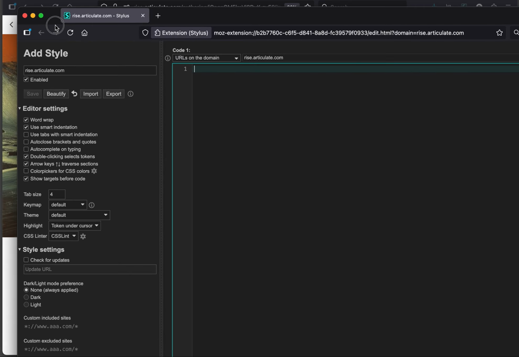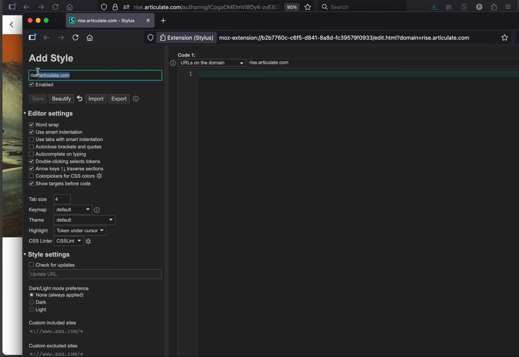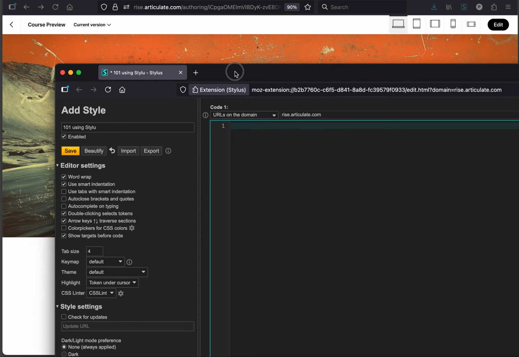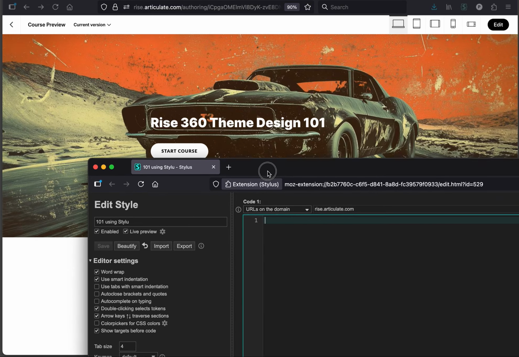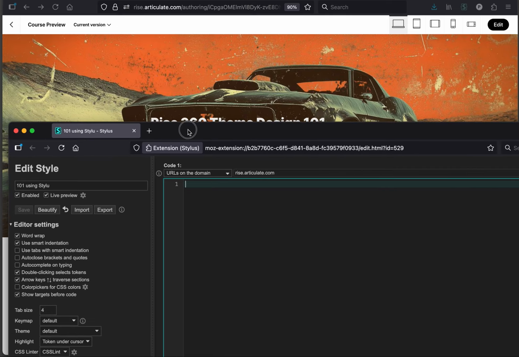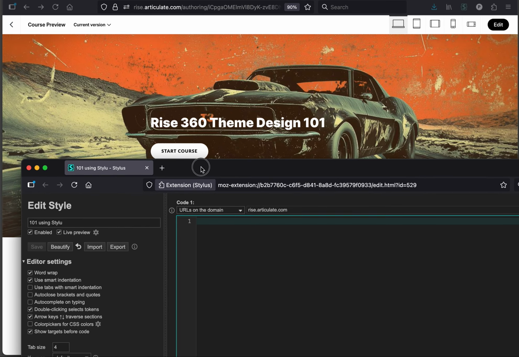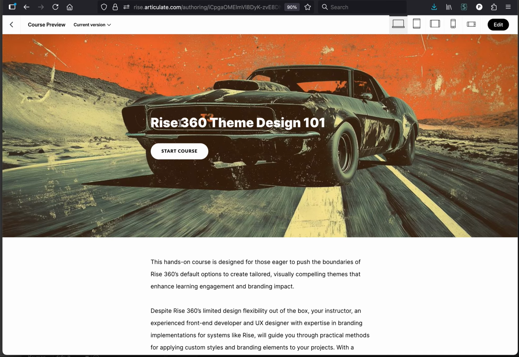Now I've got my window here, and the first thing you're going to want to do is give it a name. And I usually call it, actually, this is my 101 course. I'm going to call it 101 using Stylus, and hit save to make sure that that document is going to be saved.